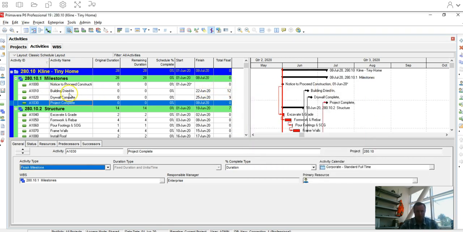So again, the milestones are just kind of your VP level look. A quick way for them to glance at the schedule to see some of these major dates. And if you're comparing it week to week, it's a good thing to check too: are these dates sliding?